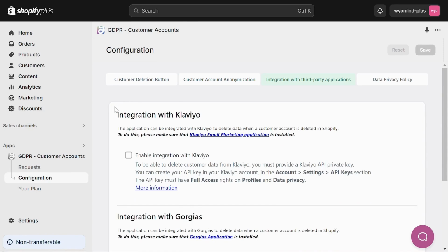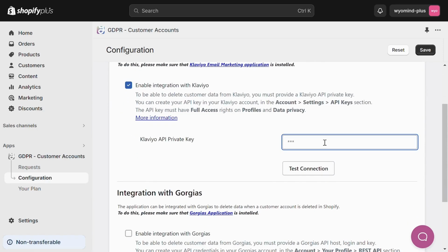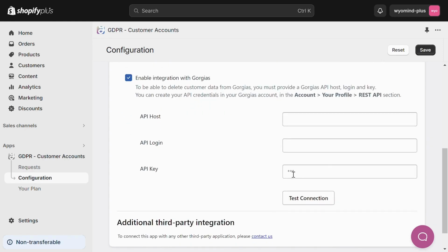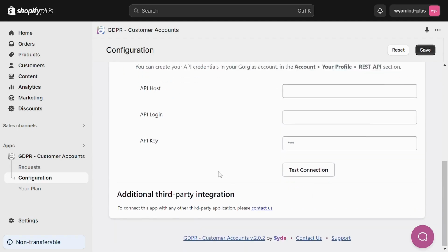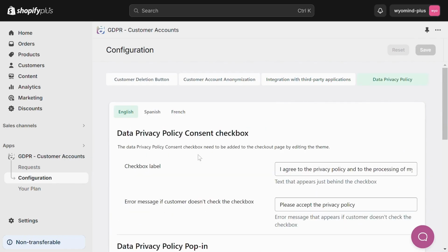In this last tab, Integration with third-party applications, you can integrate the application with Klaviyo and Gorgias. It will delete data when a customer account is deleted in Shopify. Tick the box and fill in the required information. You can also integrate the app with another third-party application by contacting us. If you have a Shopify Plus plan, you can add a privacy policy agreement.